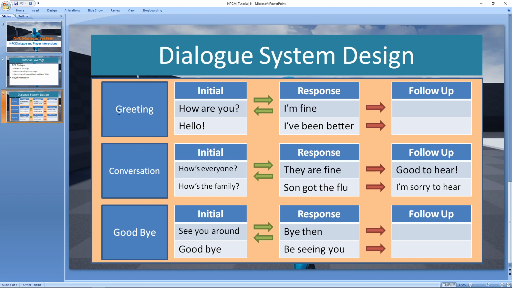And within each individual phase, you have different types of lines or dialogue. You have initial, which is going to be the initial greeting or initial conversation or initial goodbye. And in this example, we have something like, how are you? Or hello. Then you have a type response, which is going to be something like, I'm fine, or I've been better. And then we have another category, which is called a follow-up, which I'll talk about in just a second.